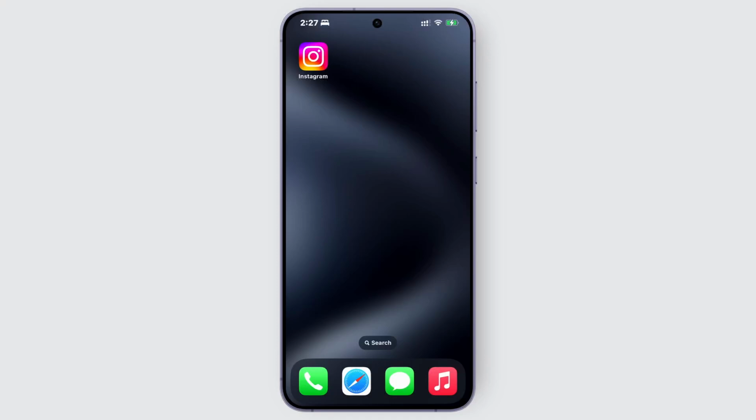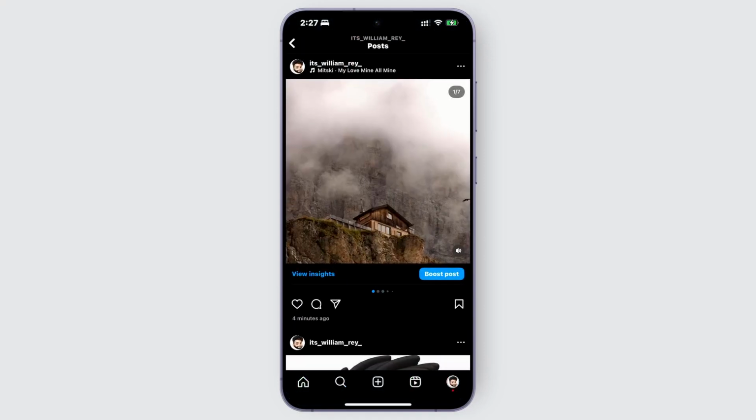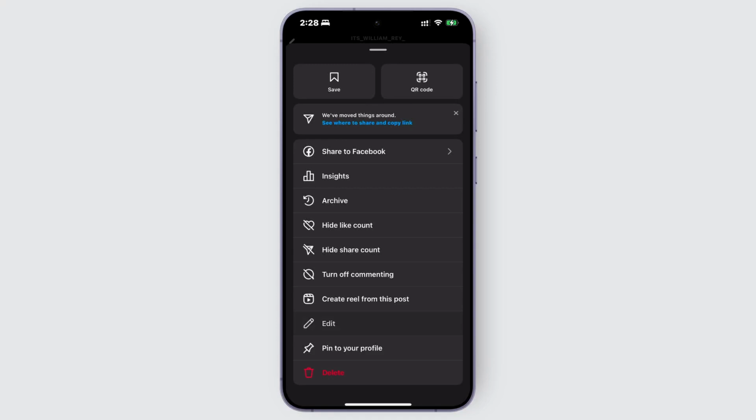To get started, make sure you have the Instagram app updated to the latest version. Once your app is updated, open it and go to the post you want to edit. Tap on the three dots located at the top of the post. Then select the edit option from the menu.